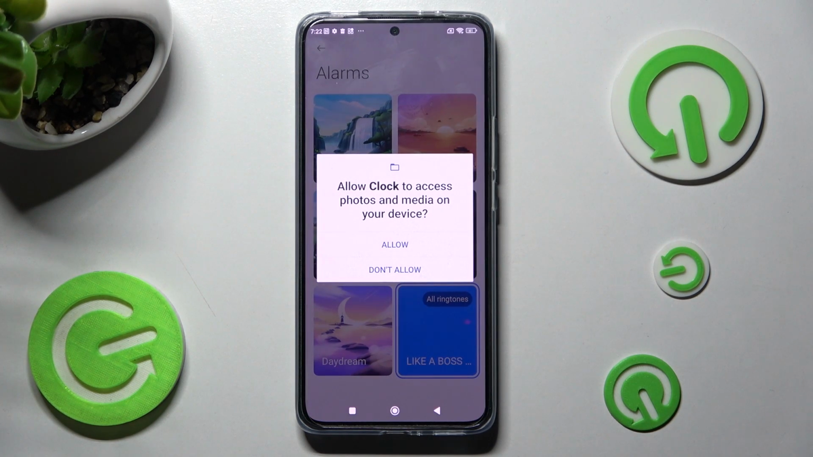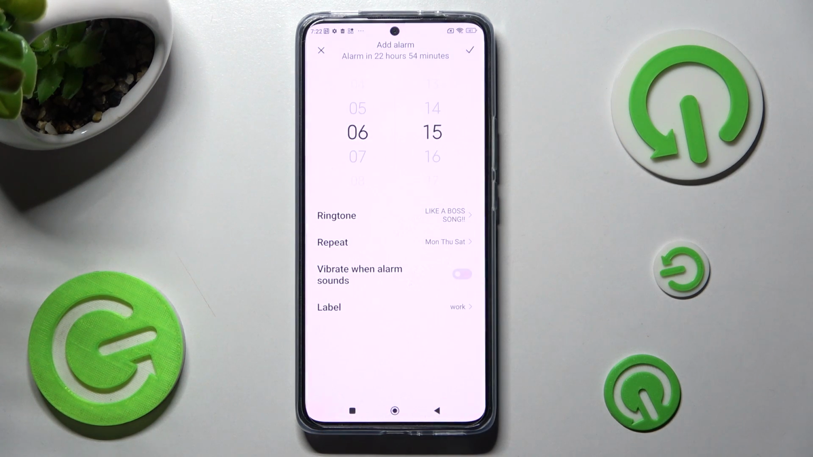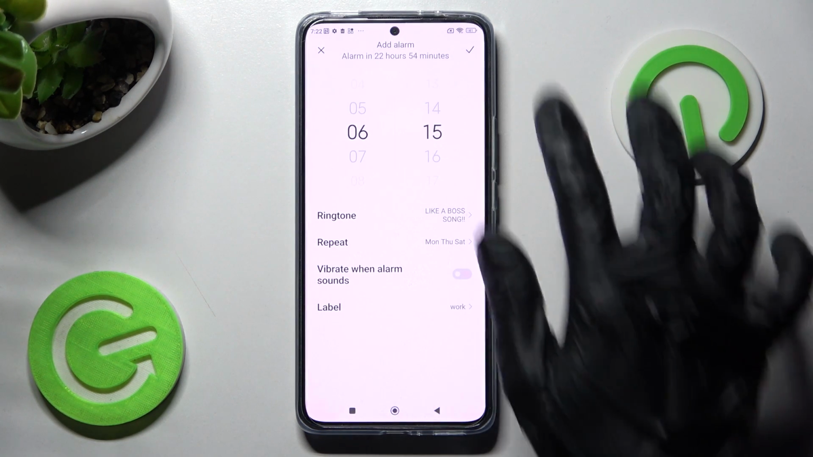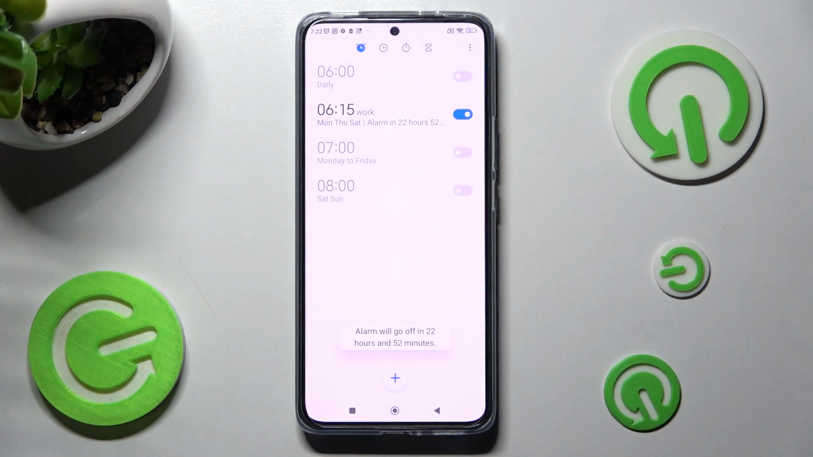Now you need to select Allow in this pop-up and click on this button once again. Finally, click on the check mark at the top right corner. Then select Allow one more time, and as you can see, my alarm was successfully created.